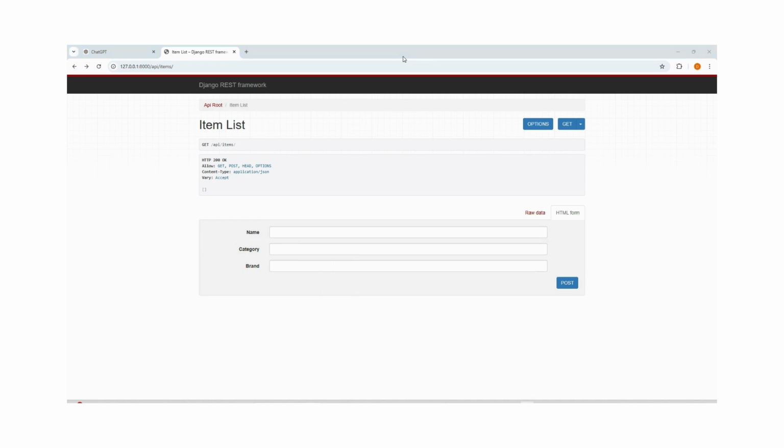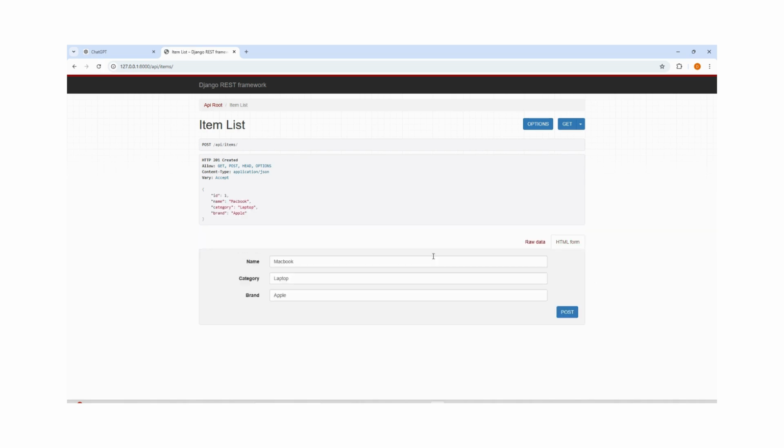Now here if we add any record, let's say we can add a name as MacBook, and category we can say it's a laptop, and brand we can say Apple, and we can post it. Now we can see one entry is added successfully.